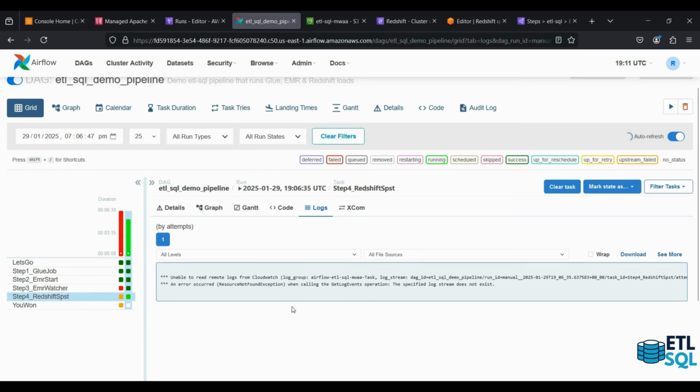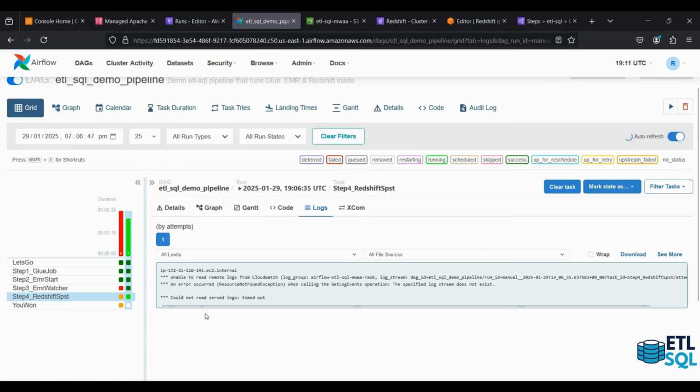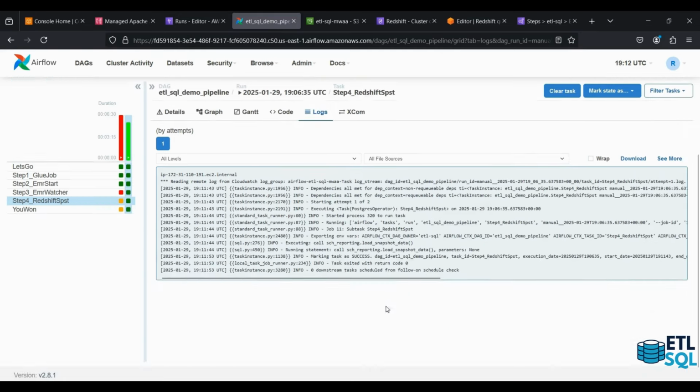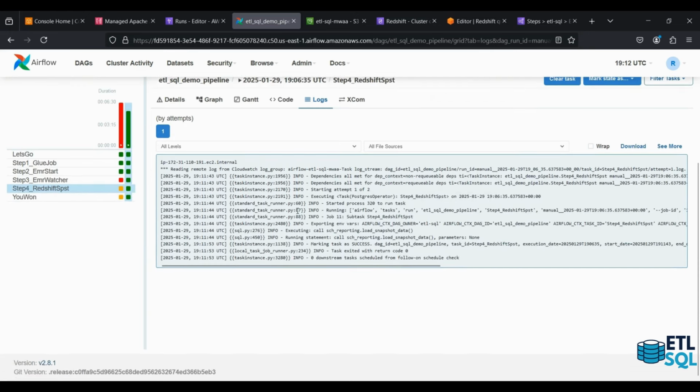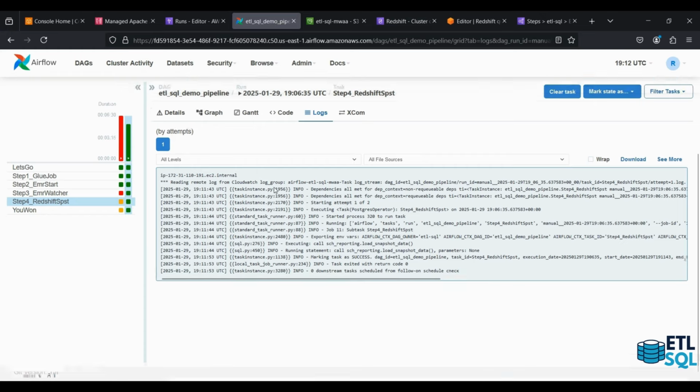Yeah, it is in running state now, and it should also complete very quickly. Okay, so it is also complete and you won. The last task is also complete. So yes, you see how with managed Airflow we triggered the Glue job, EMR job, and Redshift also.